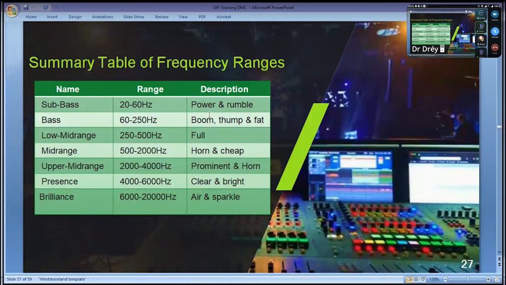The mid range itself is from 500 to 2,000 hertz, which is 2K, 2 kilohertz. That is where you have the horn and the chips. That's 2K. You know, we mentioned that. That's why you have the 1K. That's where you have the feedback. When it's on, you have feedback.